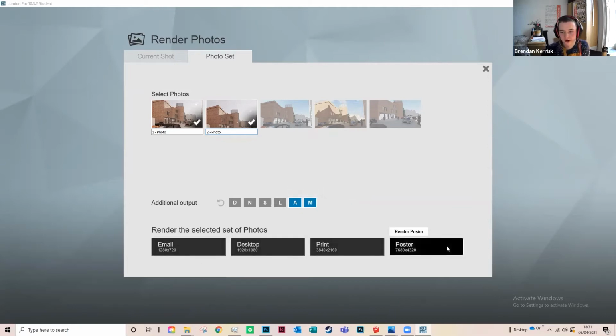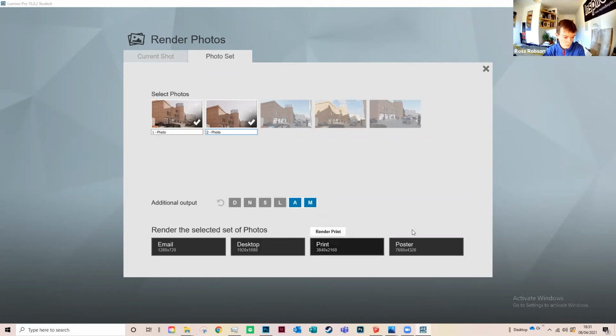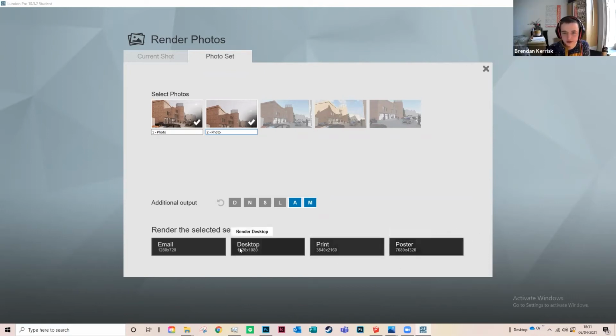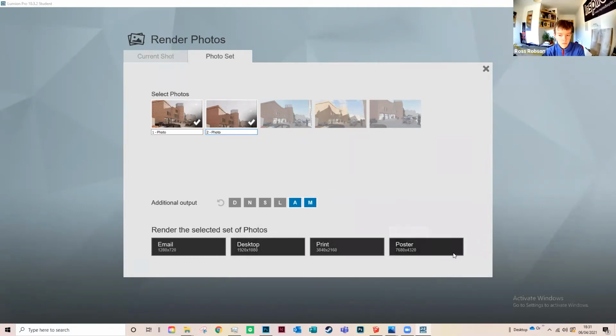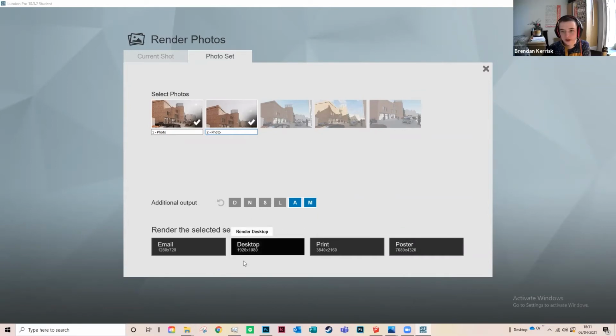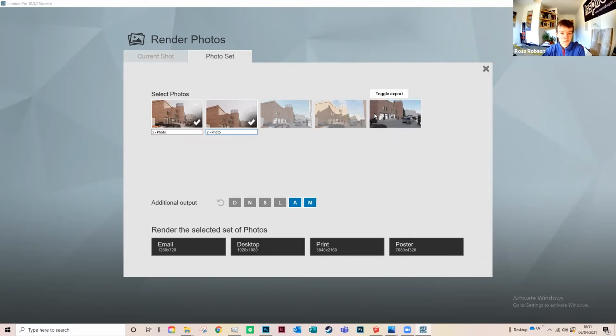Then you've got different resolutions. I would usually go for desktop, sometimes print, and poster. You'll be there all day, so it goes up like by 4 times really. So it's like 16 times as long to go for poster compared to desktop. And I think for most, especially online, desktop's more than enough, because you'll end up compressing it anyway.